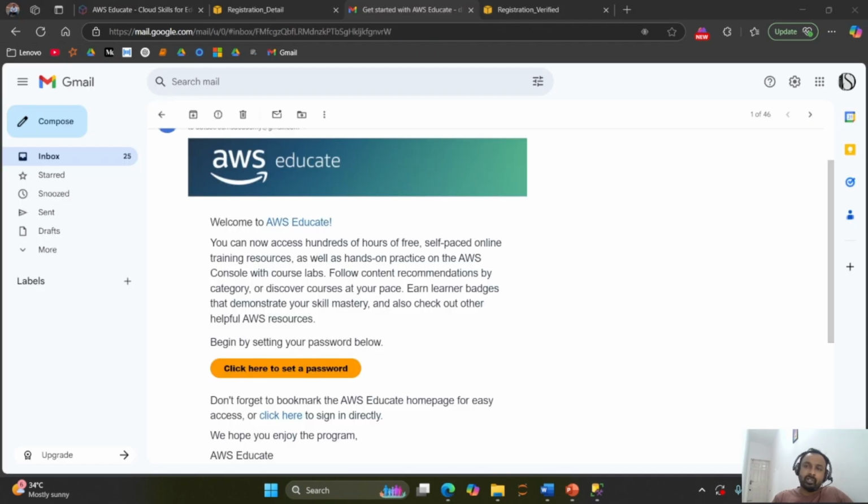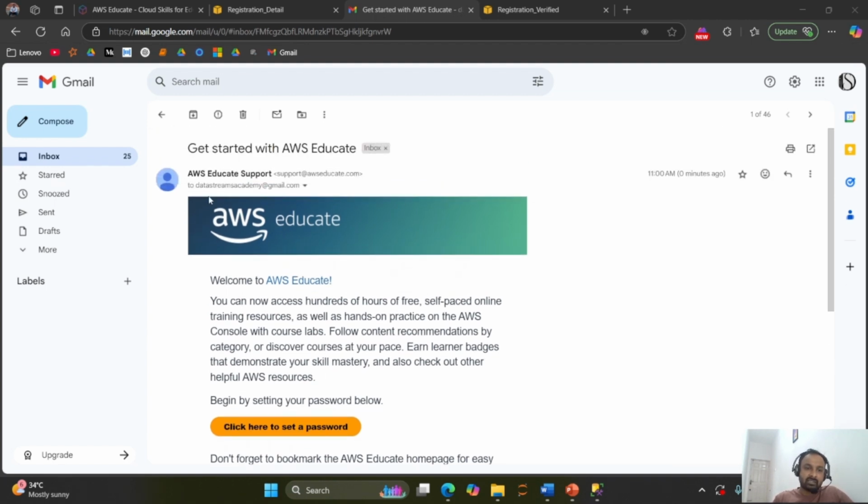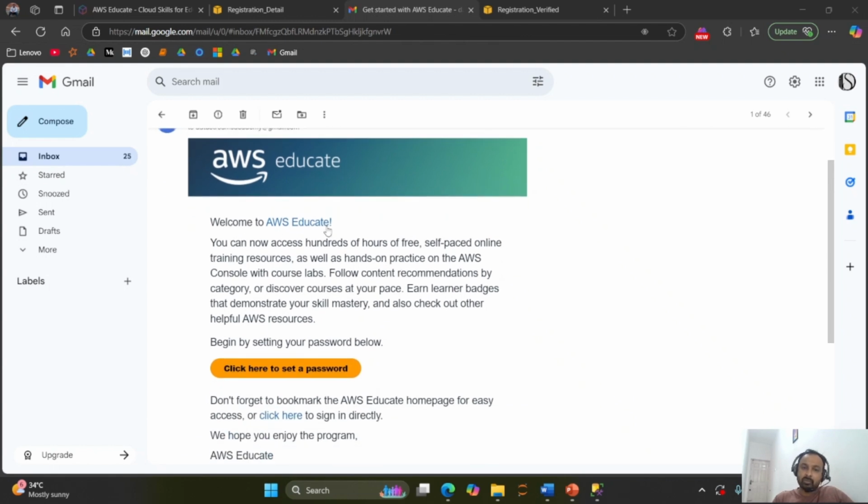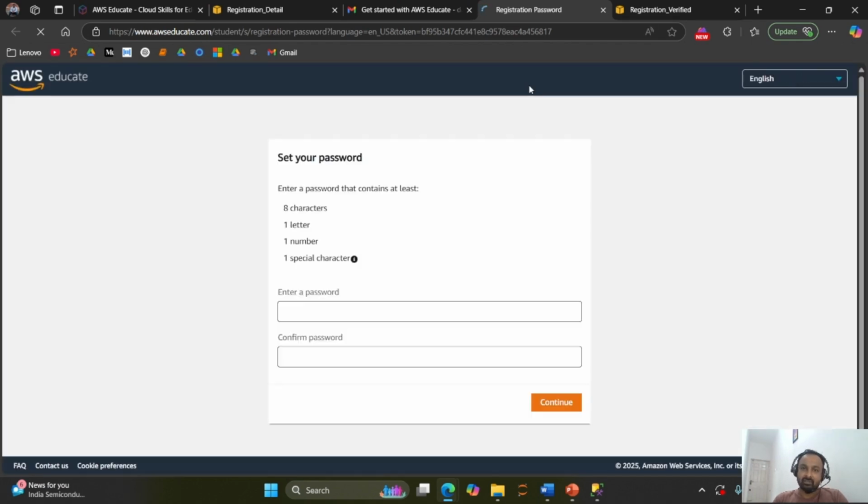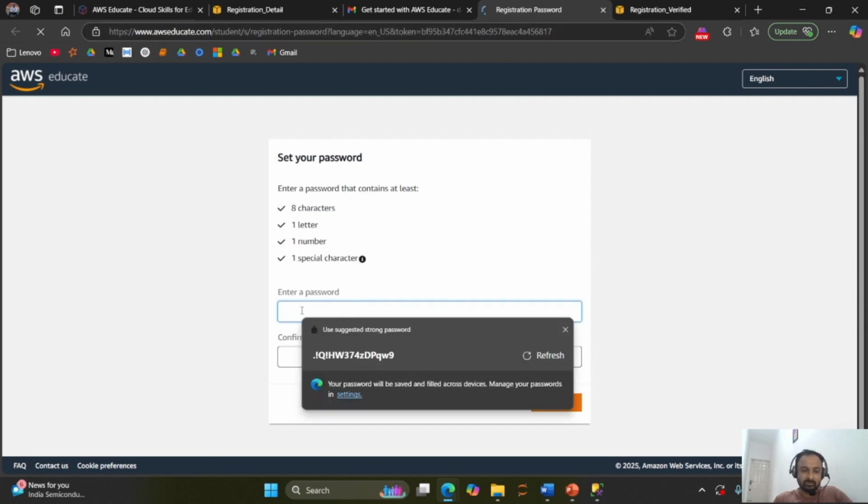After a few minutes of waiting, I received an email from support at AWS Educate, saying welcome to AWS Educate and click here to set a password. I waited around 5 minutes to get this email, so you'll also be getting it the same way. I was thinking it would take more time, but it didn't. So now I'm setting a password.